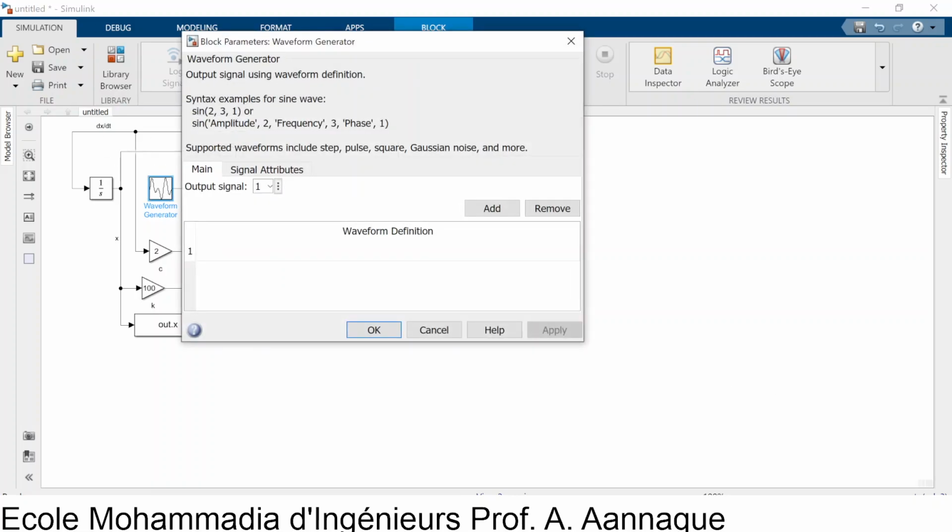I will create two signals. The first is a combination of two sinusoidal waves, one of amplitude 10, frequency 1 radian per second and without phase. And the second, actually there are two ways to express the same thing. I will multiply the sinusoidal signal by 0.5 and keep the same amplitude, and the frequency will be 2 radian per second.